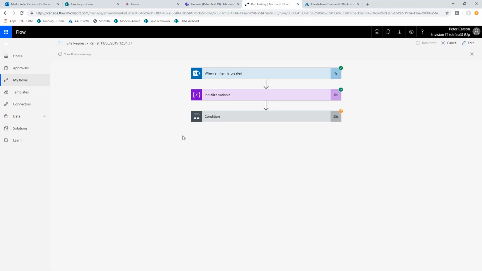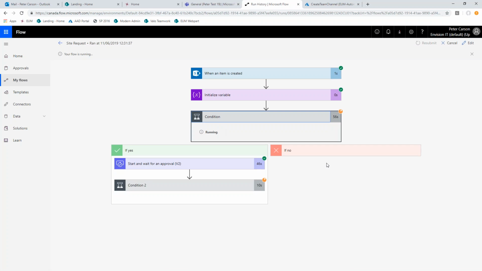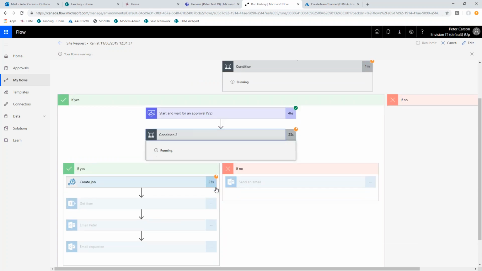It's been running for about a minute now. I love this view in Flow where you can actually watch a workflow in process and see what's happening with it. We can see that the approval has a green checkbox on it, so it has been approved, and it's moving along to the next step. That's a condition to say, was it approved? If no, then just send a rejection email to the person. We did go down the yes path.